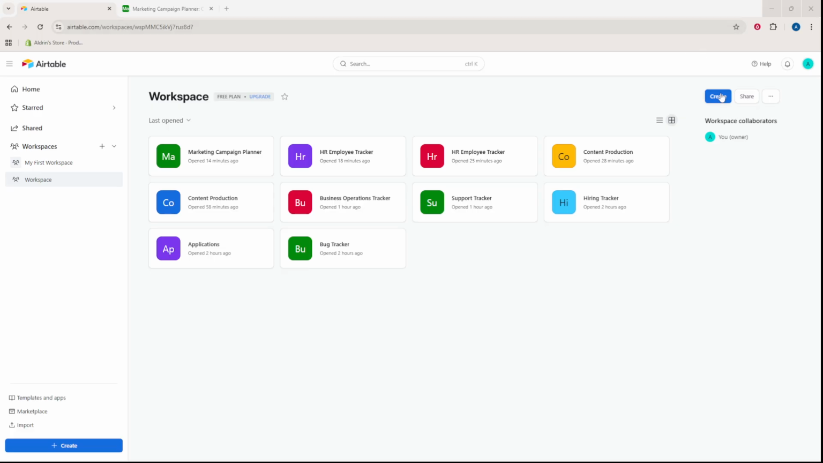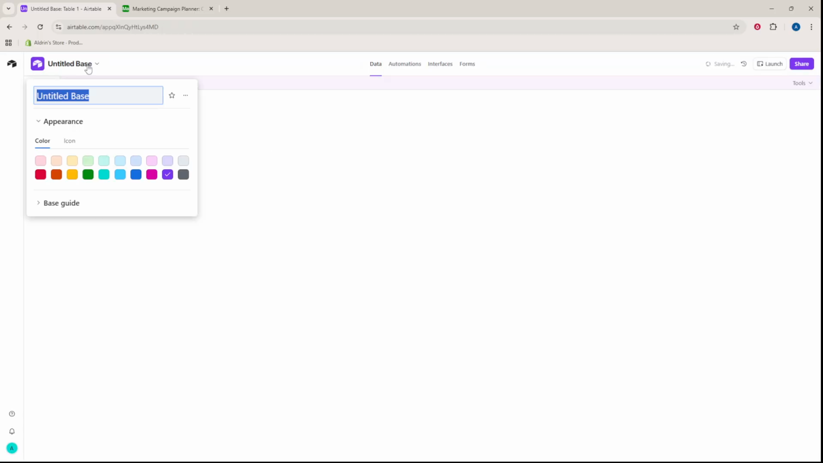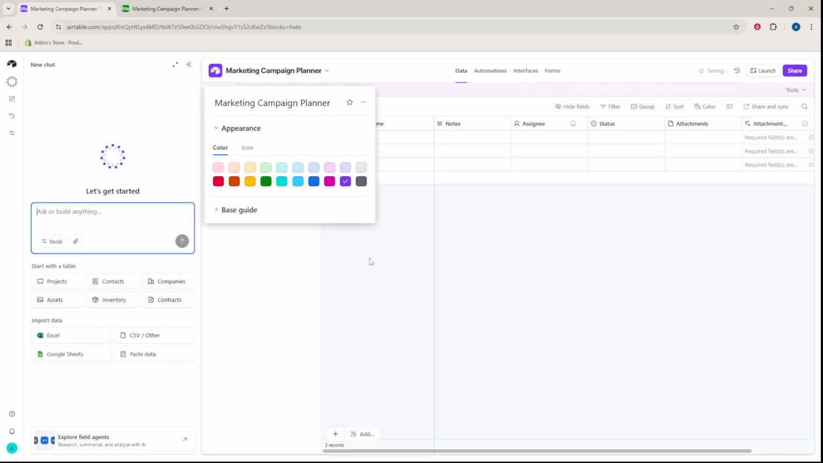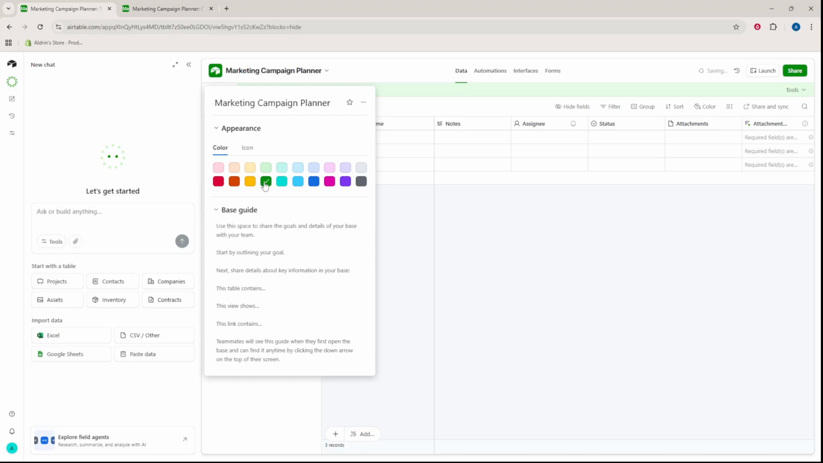Choose Add a base, then start from scratch. Give it a clear name like Marketing Campaign Planner, so it's easy to find later. If you want, pick a color and icon that match your marketing vibe. This small touch makes your workspace more scannable.